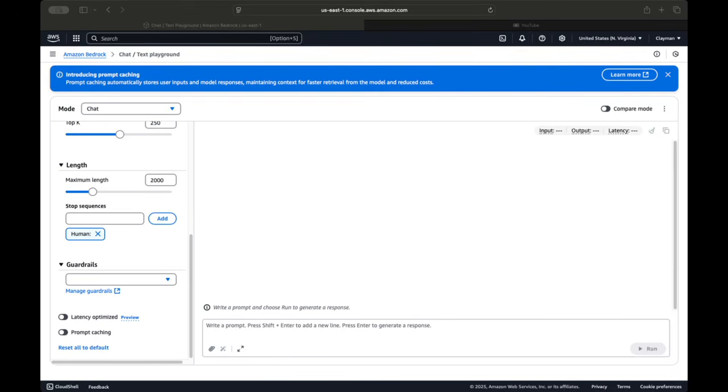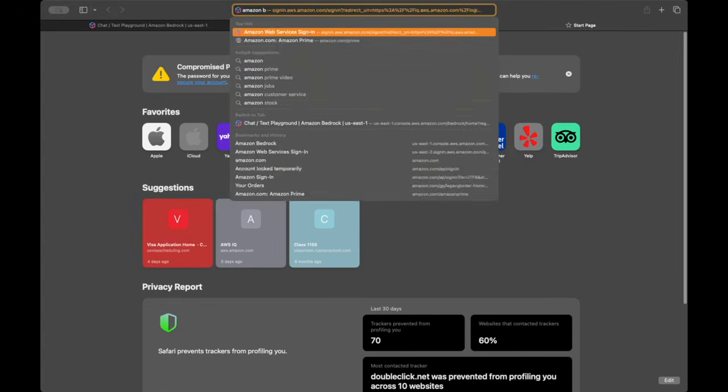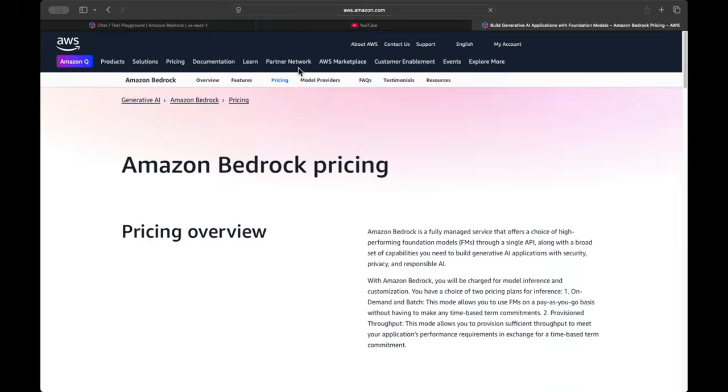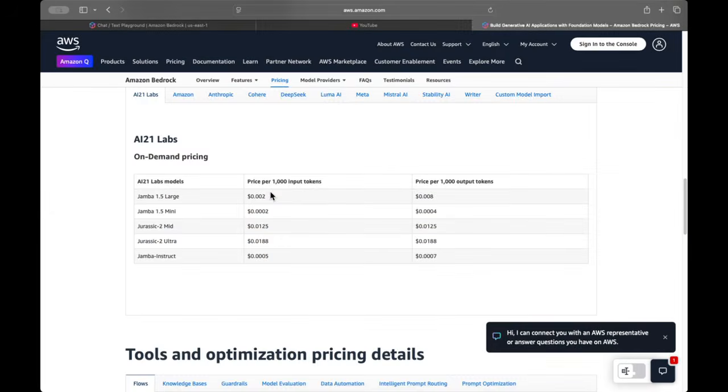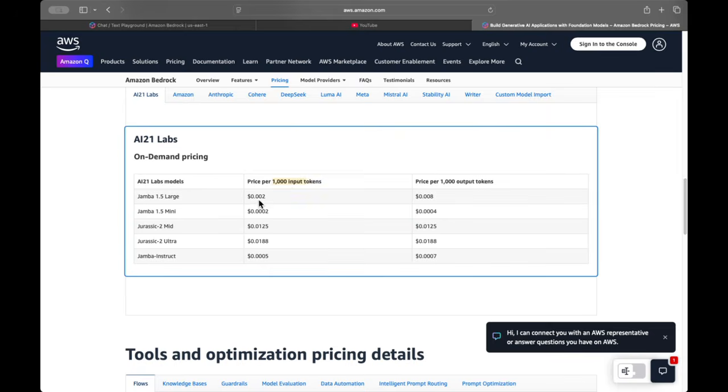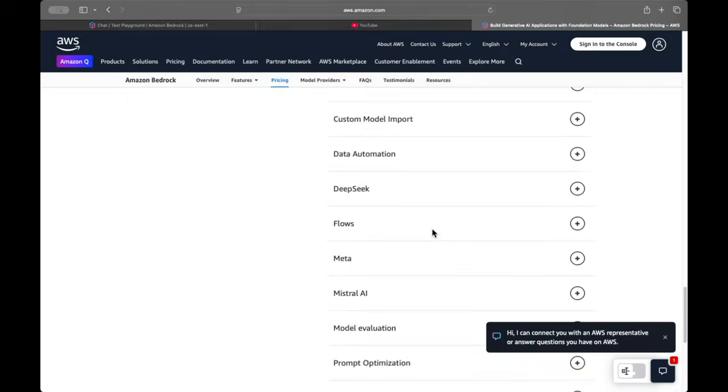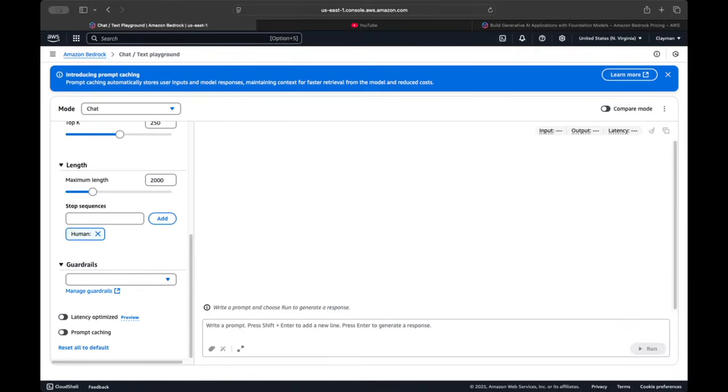Okay, pricing is extremely low. Unless you're hitting millions and millions of tokens input and output, the pricing is going to be extremely low. I recommend you all go to Bedrock pricing. I think we go here, search Amazon Bedrock pricing. This is where you can look at different pricing for different models, right? So this is per 1,000 input tokens, 0.002 cents, and then for 1,000 output tokens, 0.008 cents. So extremely cost effective in that way, right?